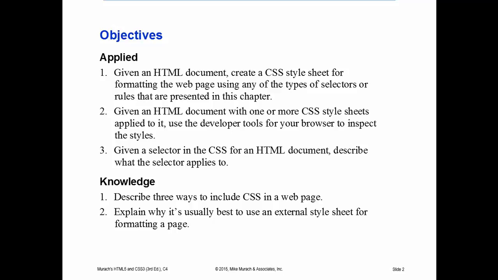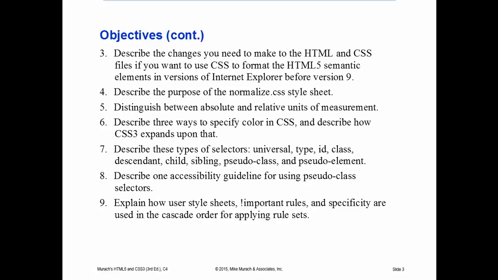Explain why it is usually best to use an external style sheet for formatting a page. Kind of just did that. Describe the changes you need to make to the HTML and CSS files if you want to use CSS to format the HTML5 semantic elements in versions of IE before version 9. Typically that's referred to as an HTML shiv. You'll see it a little later. Describe the purpose of the normalize.css style sheet. Distinguish between absolute and relative units of measurement.